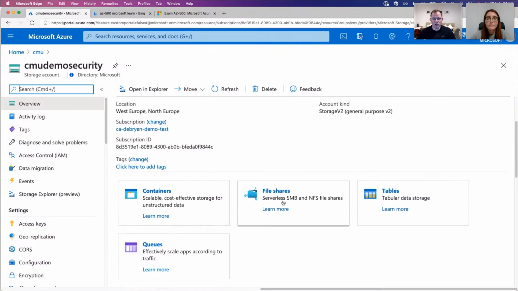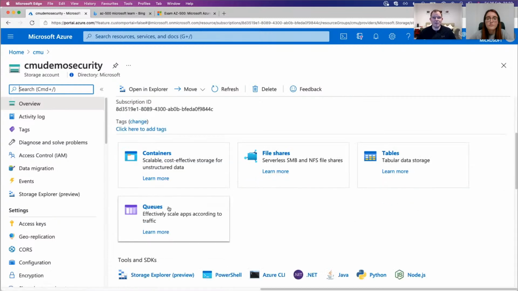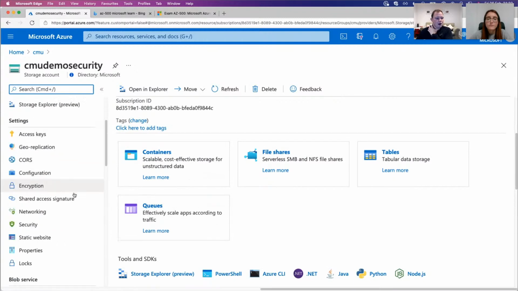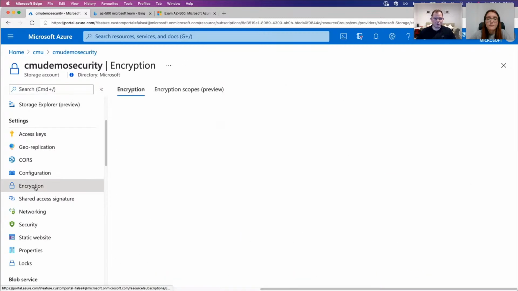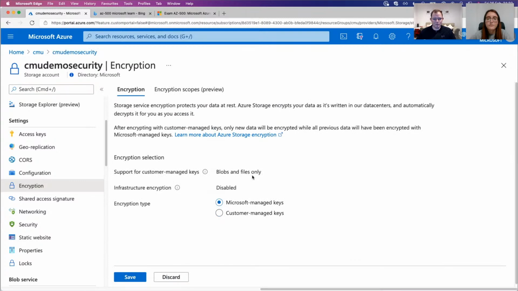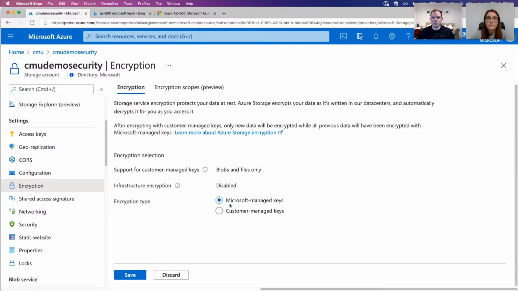We can have file share. We can use tables, like a kind of simple database, and we can even use a storage account to store data in queues. But just for the concepts of this whole storage account, I've got the option here for encryption on the left-hand side. You can see that by default, as soon as you come in here, encryption is turned on. That's literally how easy it is to encrypt your data at rest in the cloud.